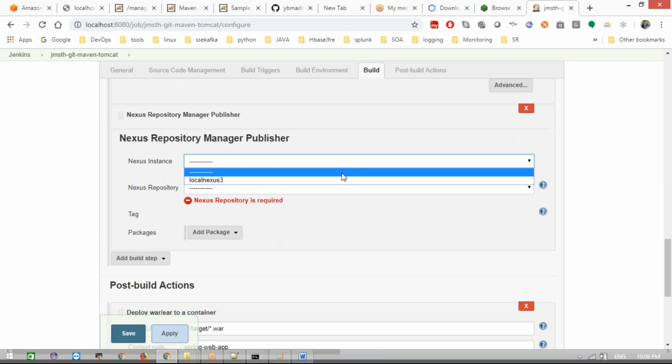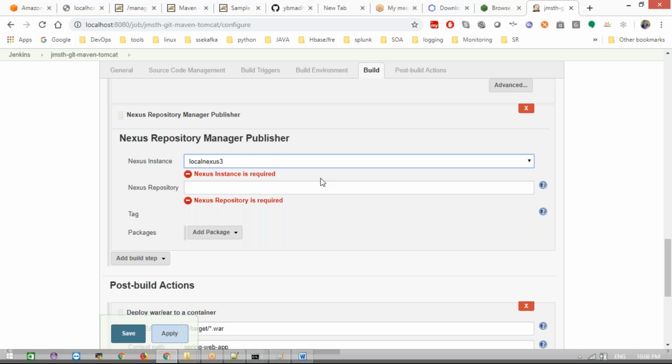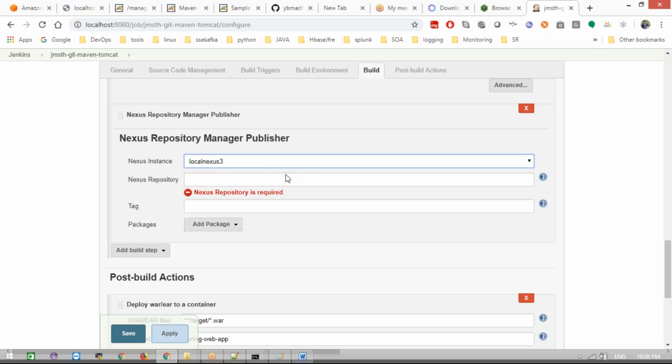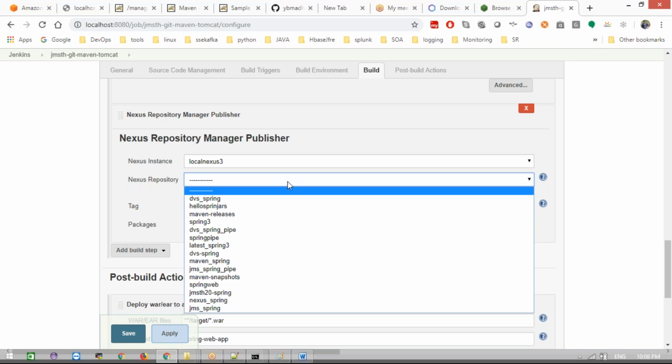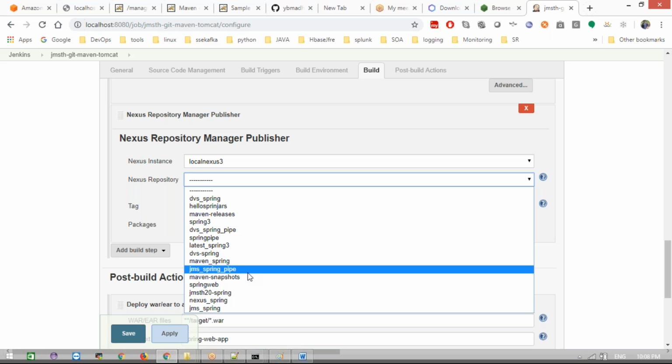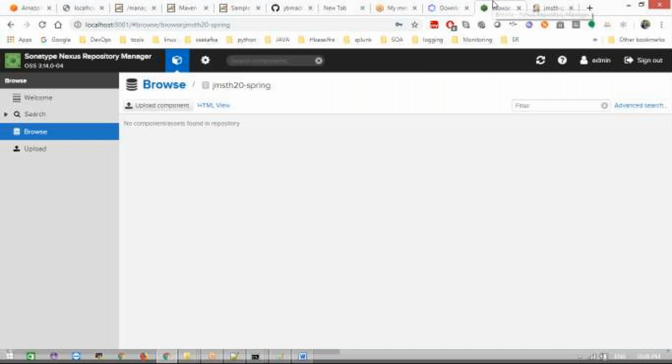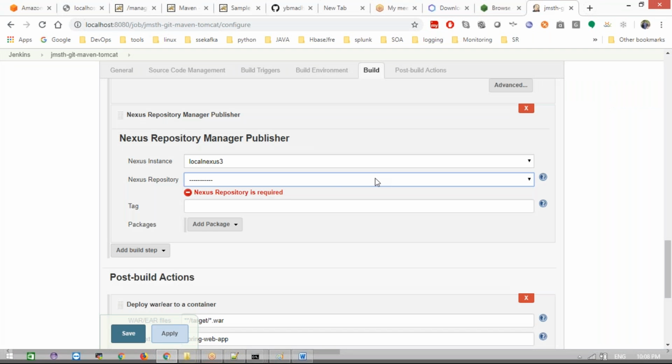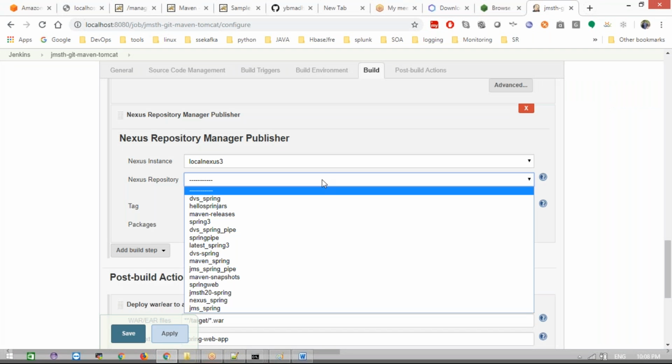Now there I added the ID, right? The server ID and all, that will come here. Next, local Nexus 3. Okay. Now the repository: if it is successfully connected with your Jenkins and Nexus, then only we'll see all our repositories. This is my custom repository, whatever I created here, it will show here. Or else it won't come. If you succeeded, then only we'll get these options. If you're not getting it here, it means you are not able to connect both properly.